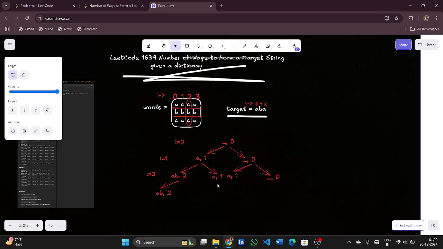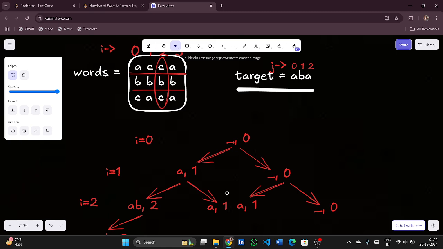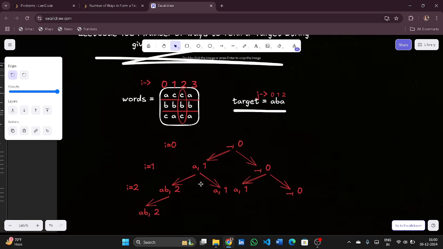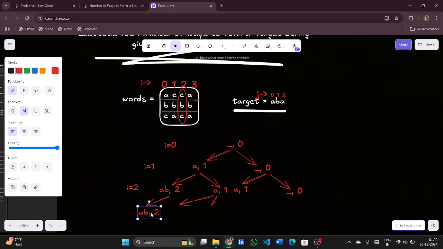Now you need a B here. See, the next target character is B, so you need a B. So you have a B here, so you can append, or you don't do that. What if you do it? It will be A comma B, and the next character will be 2. But if you didn't append it, it will be A comma 1 itself.